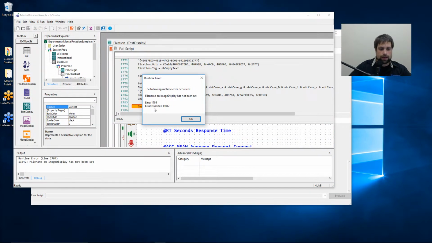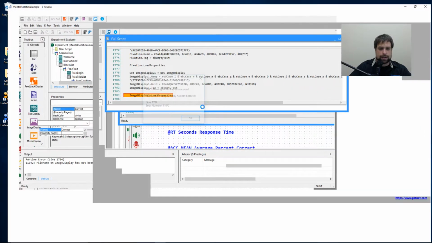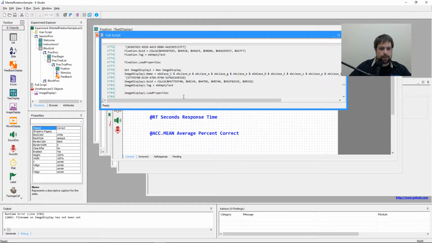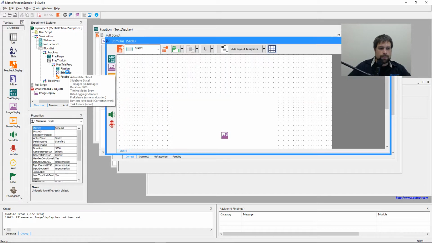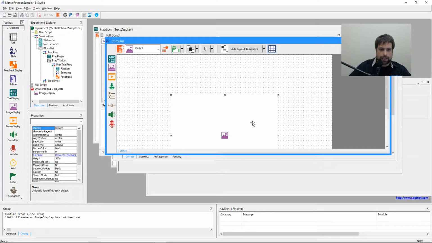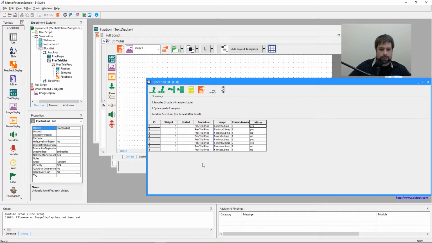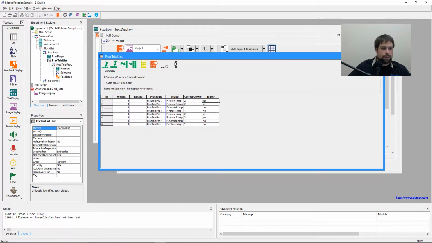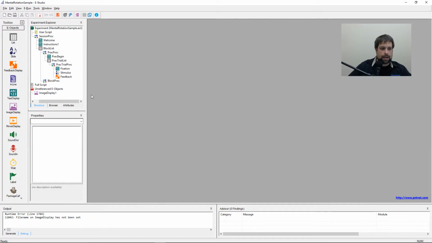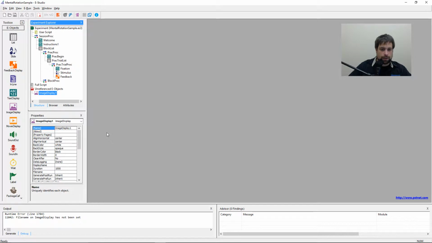So if I take a look here, it says file name on image display not set. So it's looking at image display1.load properties. Now this is a little bit tricky because if you remember in our stimulus object, we absolutely did add a file name here. See, it says resources. We have a file name here and it's pointing at practice trial list. But if you remember earlier, I had added an image display object just to show you what it looked like.